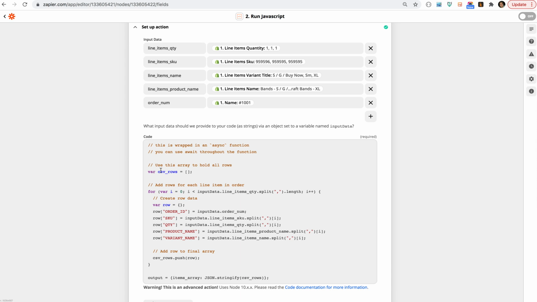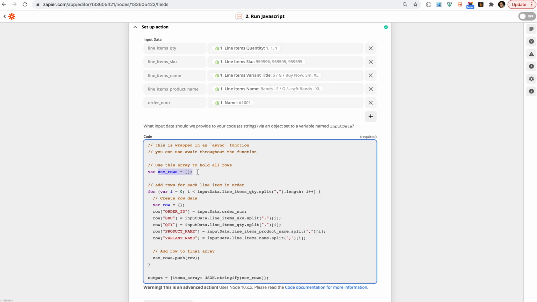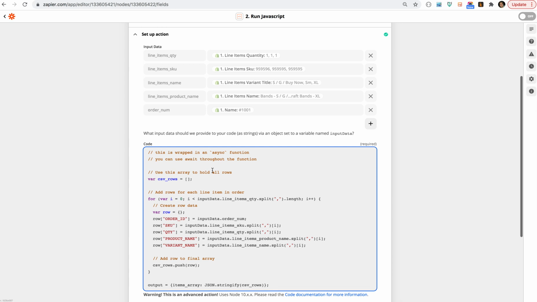So we'll make an empty array at first to put all the rows that we want in the CSV, and then we're going to write a loop to go through all the line items. In this order I have here as an example, there are 3 things the person ordered, so there are 3 line items. Now, none of these things give you how many line items there are.